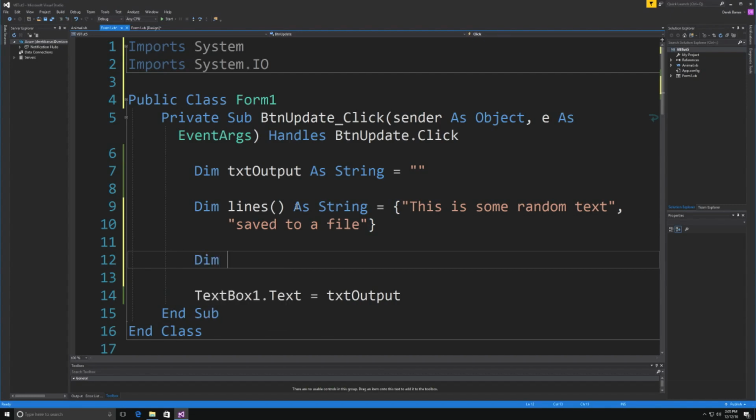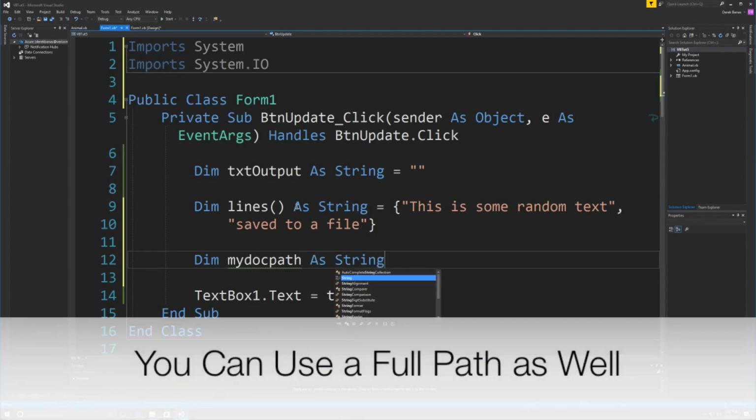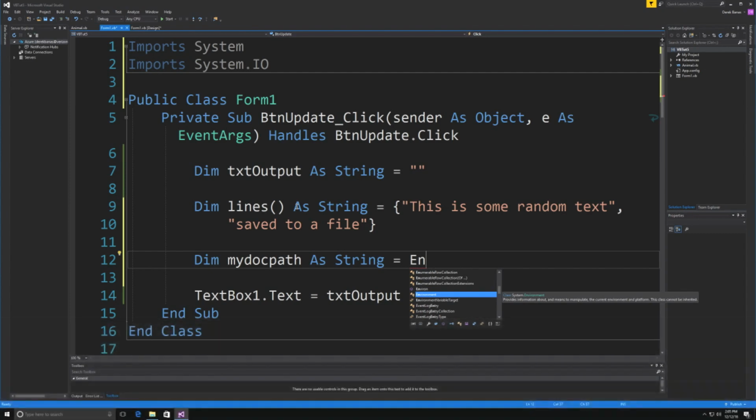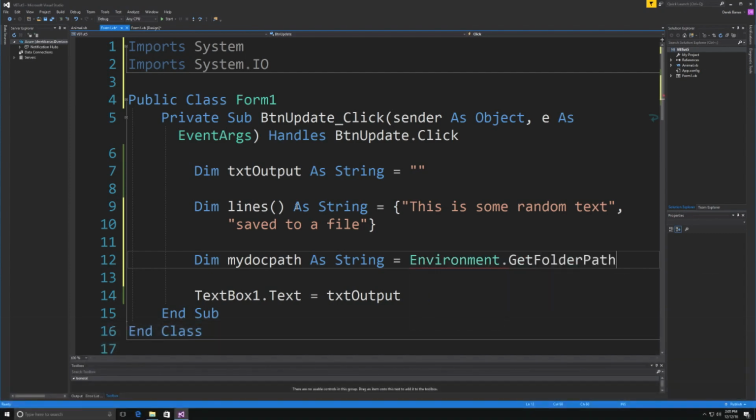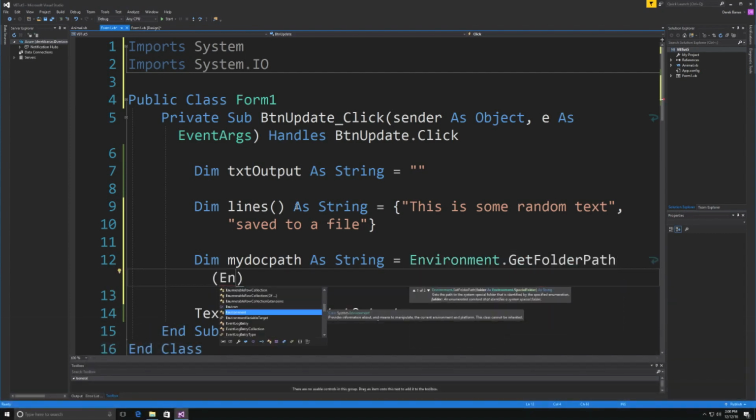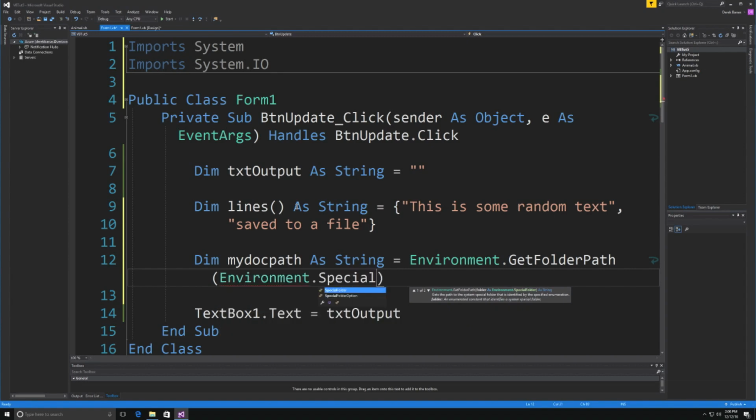Now the very first thing I need to do is target where I want this to go, and I want this to go into my documents path. So I'm going to say myDocPath as string is equal to, and then how we do that is we go Environment.GetFolderPath, and then once again we will go Environment.SpecialFolder.MyDocuments. And you could target any of those other different folders that come in right there.